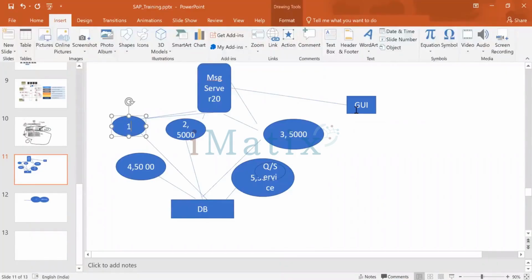You can say, on the server, suppose this is the first server. If we install message server also on that server, it will be the primary application server. That is the first primary application server, and the rest will be known as dialog servers. Those are the terms. Additional application servers will be considered as dialog servers.